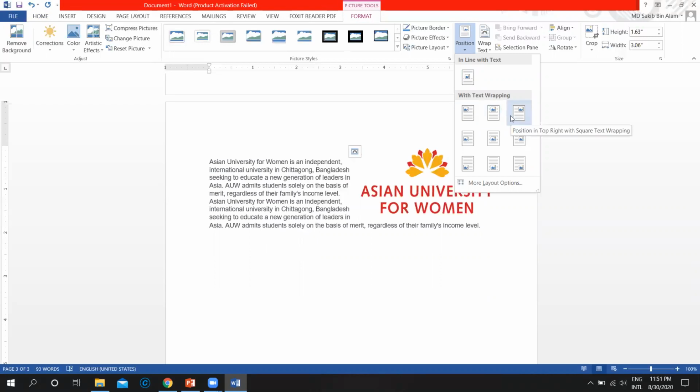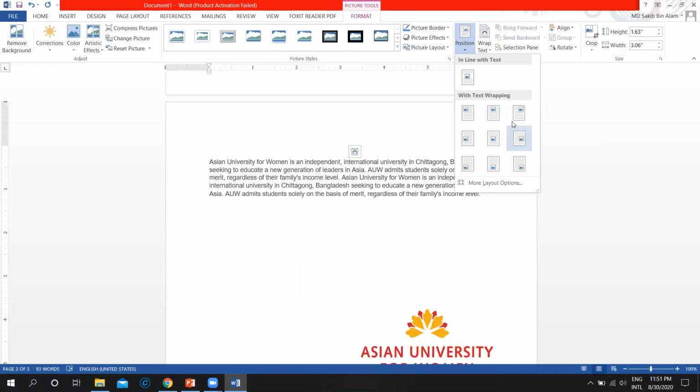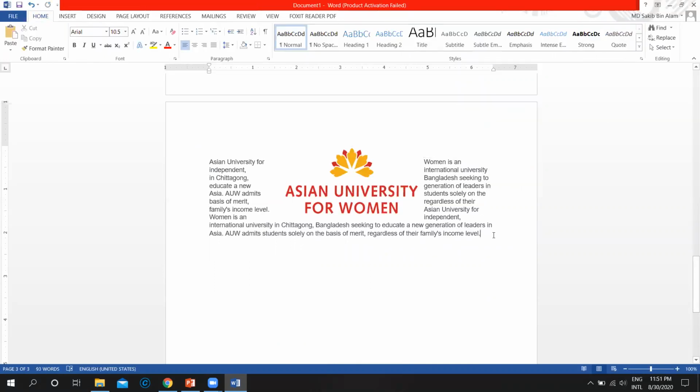Here my picture is on the right side and on the left side I have the text. Here it's in a different position, different position. Here it is center. I have selected this one, and now it looks different. So that's how you can insert your picture, and you can set different positions for this picture in your document.